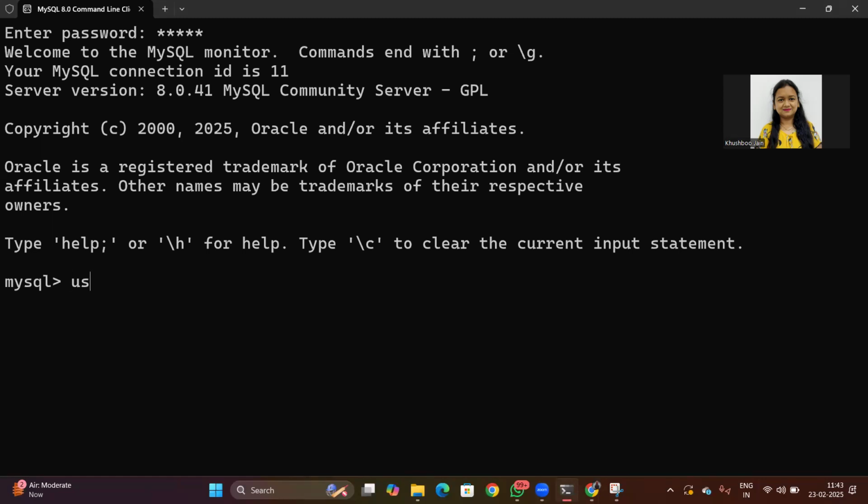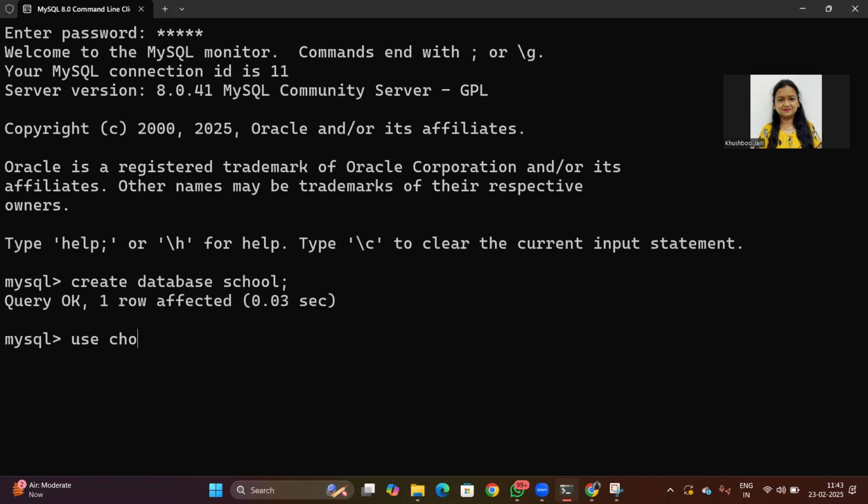First of all, I will create one database because I don't have any database here. So for creating a database, we'll write create database and whatever name you want to give. If you have already created a database, then you can use it by typing this command, use and the database name. Now I want to create that table.